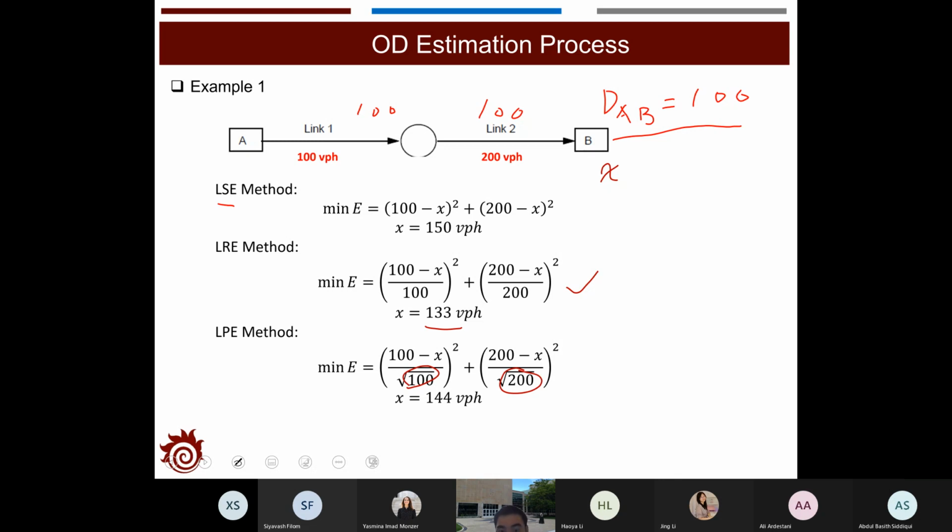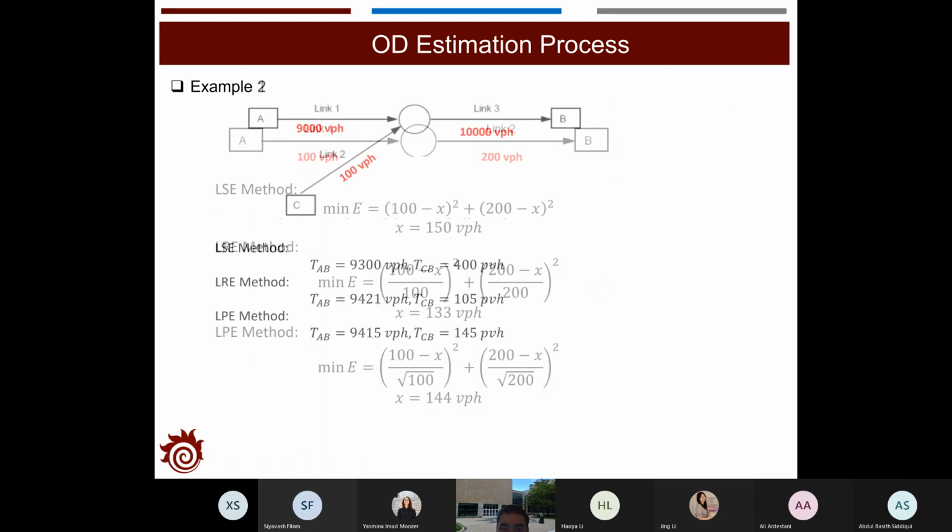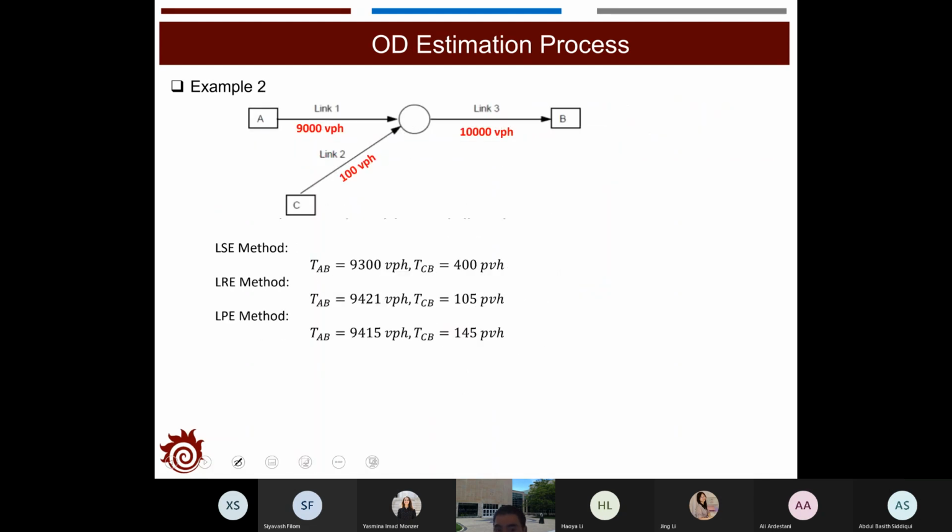So that's one simple example of how we get the estimation of the demand from A to B. Now in the second example, we're going to check a more complicated case. We have three links from A to the one in between. Say that this one is D.